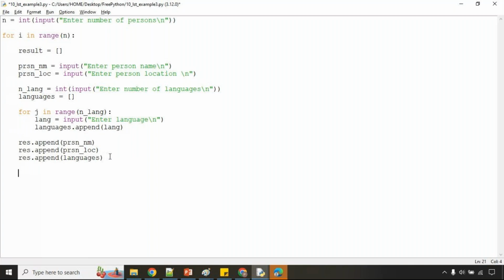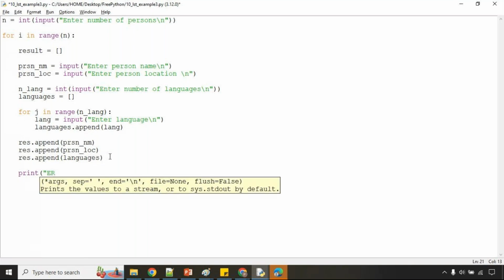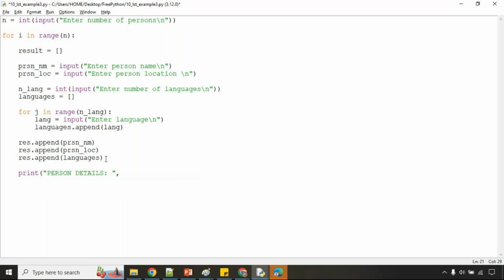Okay. Now I am going to print the person details. So whatever the result, we keep it in res. Now res.